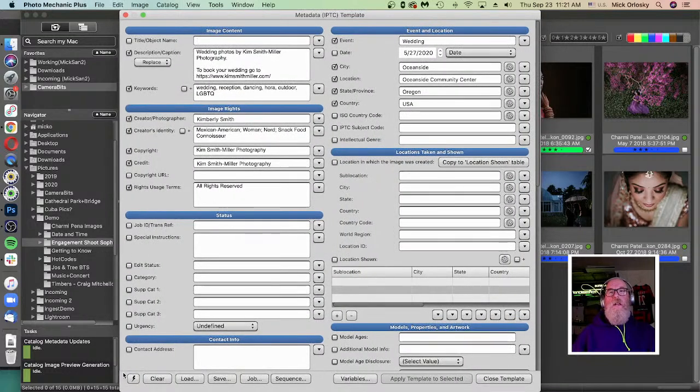A little aside here. Down here in the corner, you see this little lightning bolt icon. We call this the snapshot icon. The snapshot icon allows you to save. You'll see this icon on a lot of different dialogues and preference screens in Photo Mechanic. This allows you to save all the options in whatever particular dialogue you're looking at to a preset.